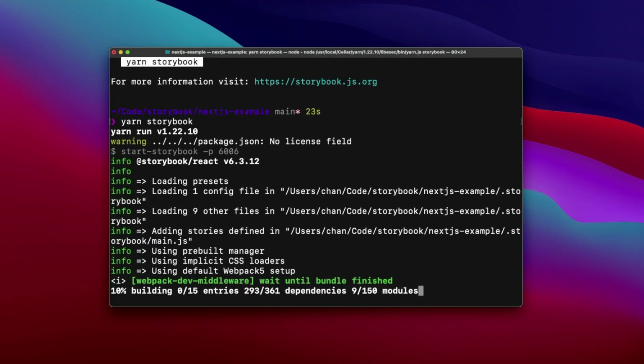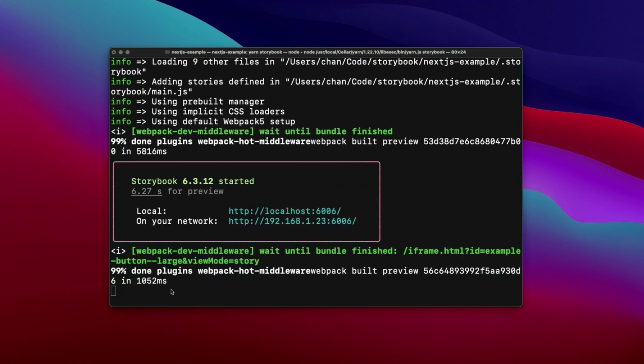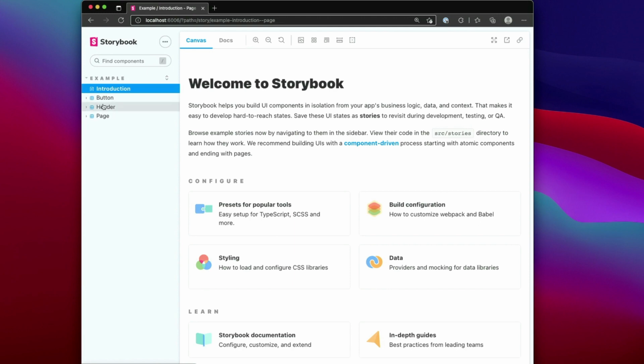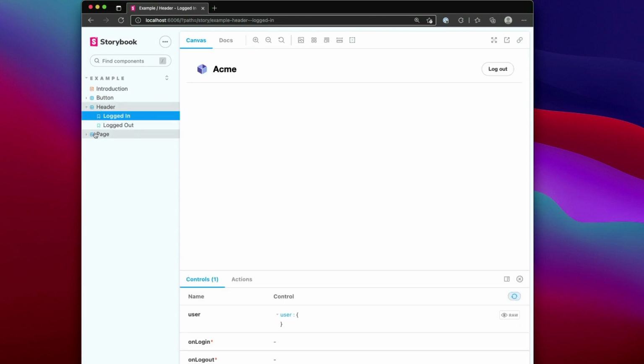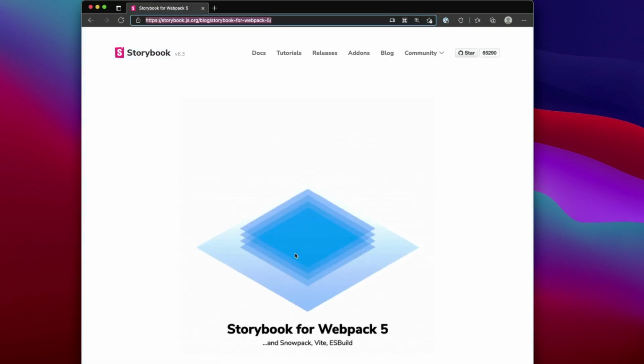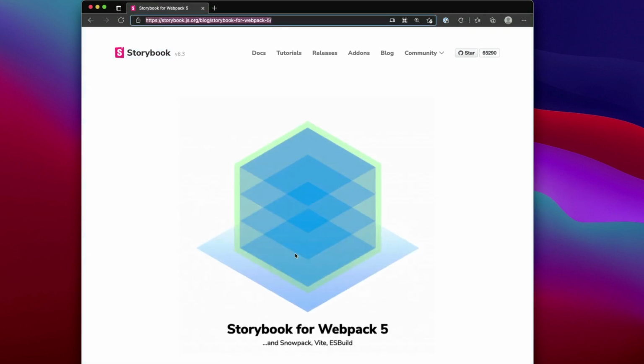It's going to take a second to build up all of our stories, and this initializer actually creates some default stories for you to get a sense of Storybook, how it's used, how it works with the file system, etc. And then it will open automatically into our favorite browser. So we can see all of the default stories that it initialized for us as examples. And that's that.